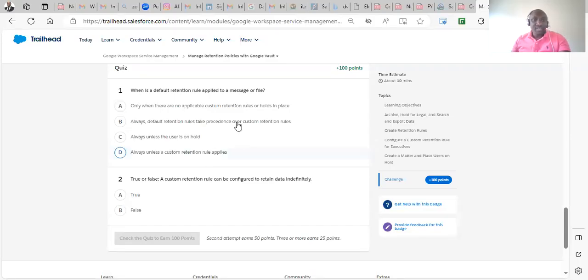When is the default retention rule applied to a message or file? Only when there is no applicable custom retention rule or holds in place, or is default retention will take precedence over custom retention, or is unless the user is on hold, or is unless a custom retention rule applies. So the right answer here is A, only when there are no applicable custom rules.